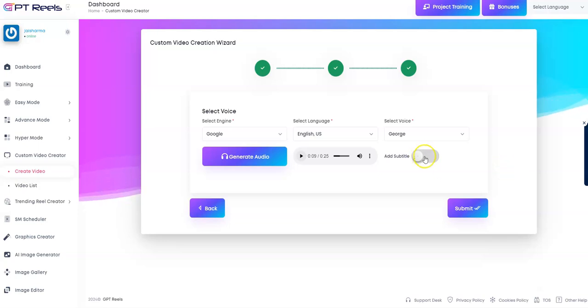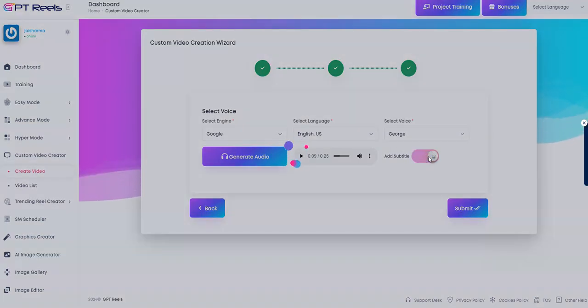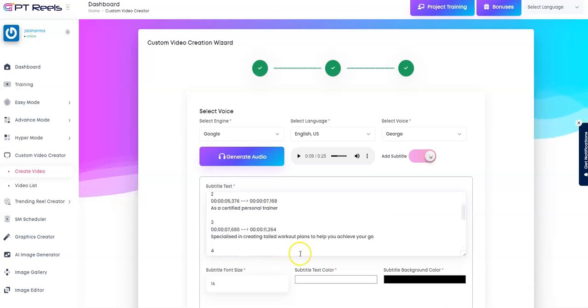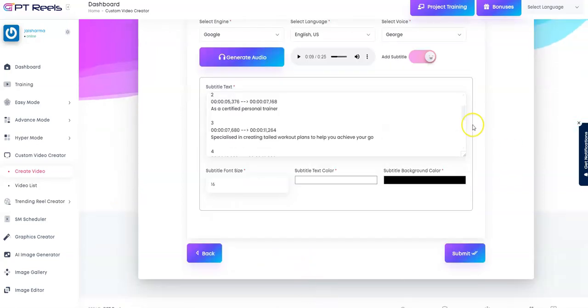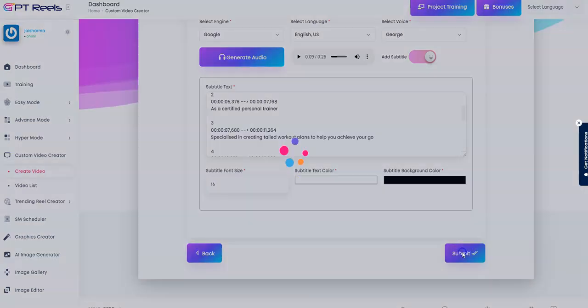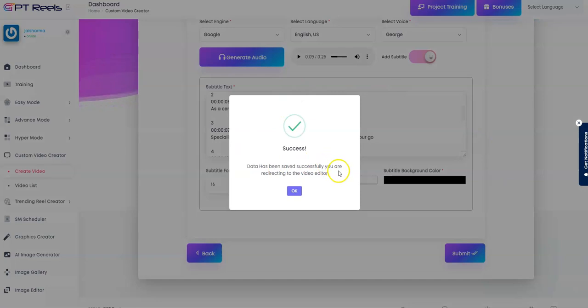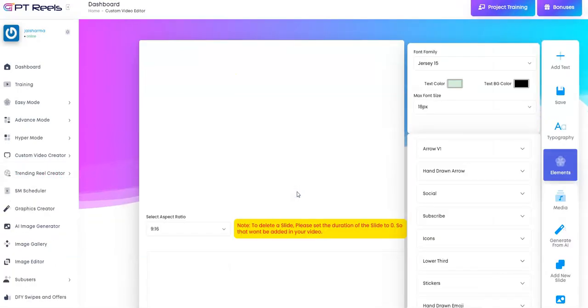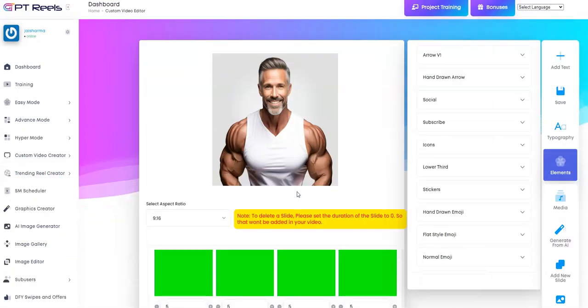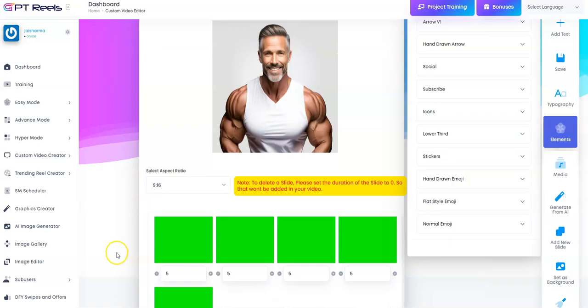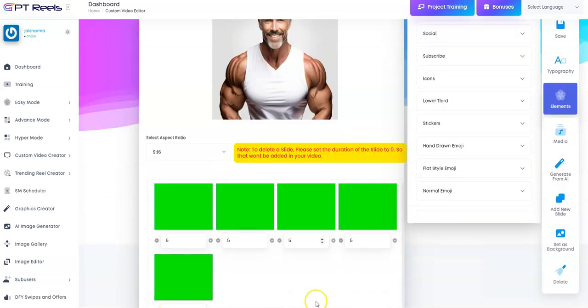So that is really impressive, and I can add subtitles to that. So here's the subtitles getting added, and let's select the font size. I'm just going to keep that as standard, and select submit to the next section. So the data has been saved, and you are redirected to the video editor section. So over here, let's move to the video editor section, and the video has appeared right over here, and we have got the sections over here.